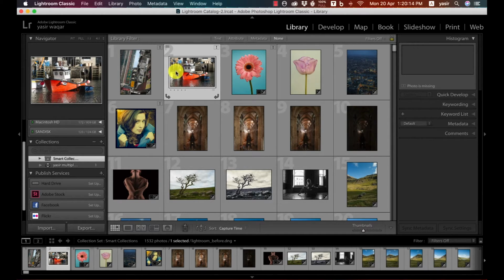The Library module is where you import and organize your digital photos. Here you can import your pictures and organize them digitally. This is the organizing window, and we will see this in detail in future videos. You can also tweak their colors and tones using the Quick Develop tools. Over here you can see the Quick Develop tool, which is somewhat stripped down from the Develop module, which is higher in detail.